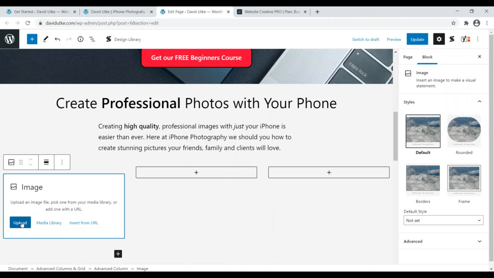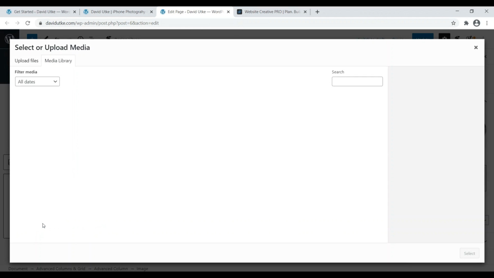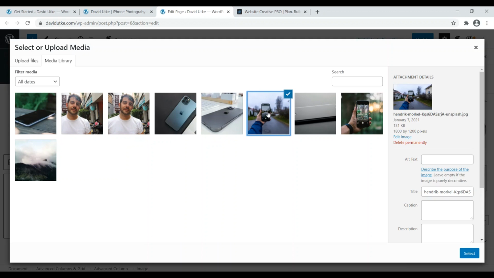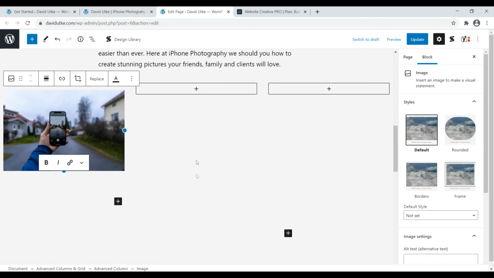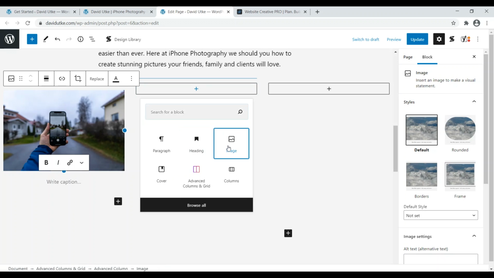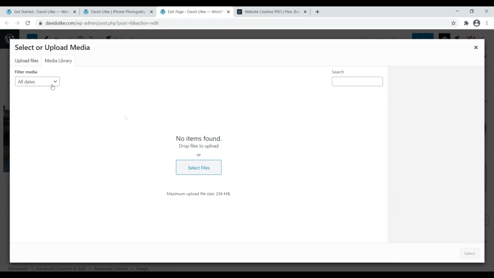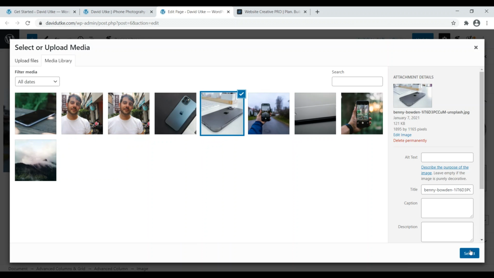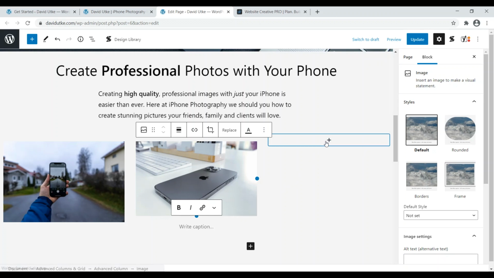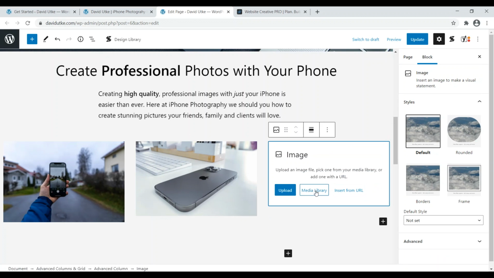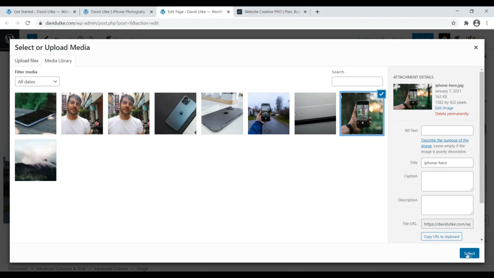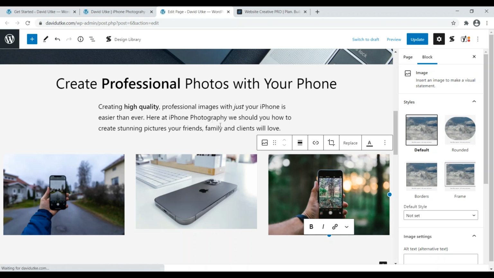Then you can either upload your own image or go into your media library. I already downloaded a few images from Unsplash, for example. Let me add in a few images. I'll add in this one, click select. Then I'll go to image and my media library, and add this one right here. I'll click on the plus sign again, go to image, media library, and select this image over here. And there we go.